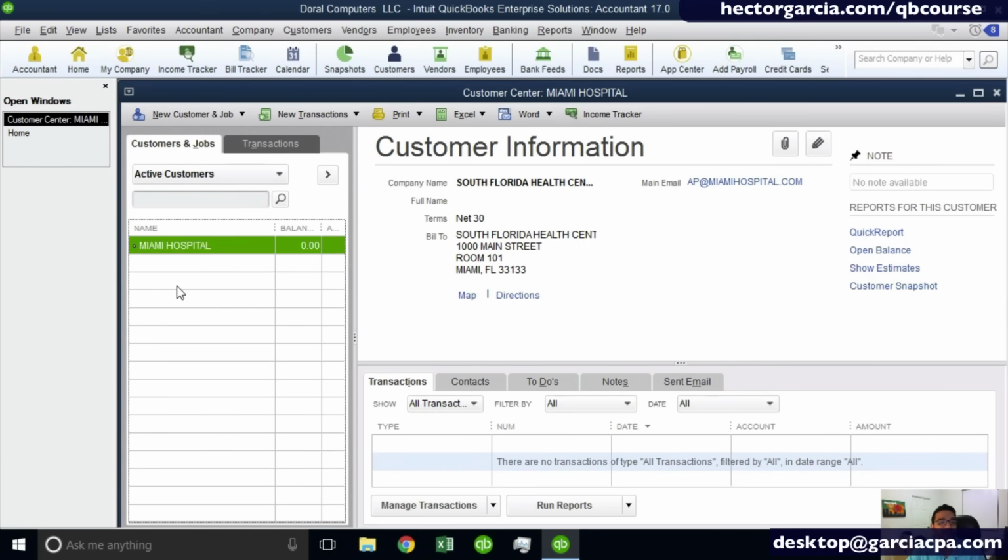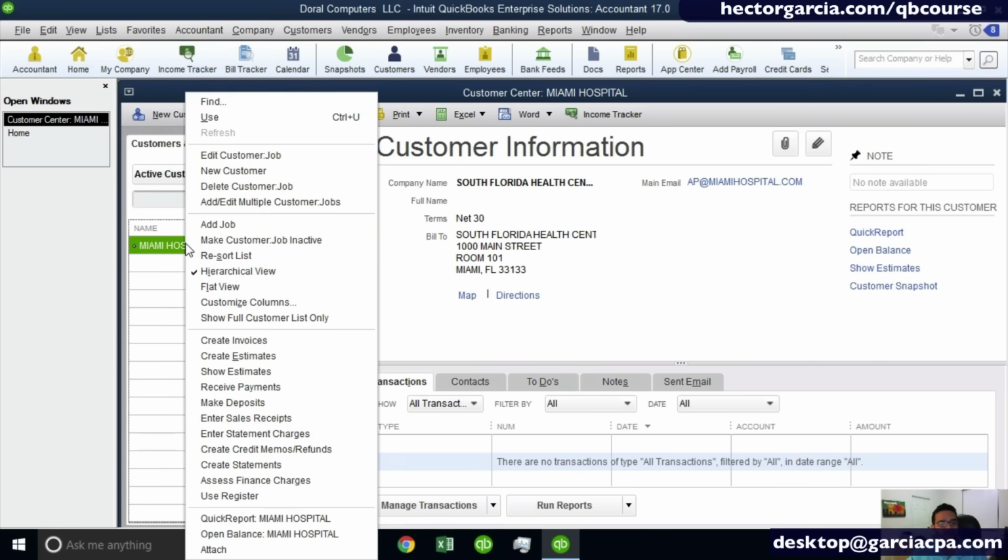Now let's create a job. A job would be like a sub-account of a customer, like a subcategory of a customer. Okay, so let's jump right into jobs. To create a job, there's a couple of ways you can do it. One is you can right-click on the customer list on the left side, and then you can click on Add Job. That would be the easiest way of doing it.